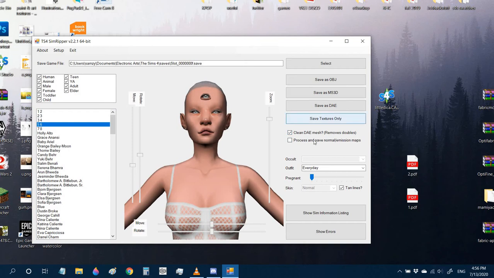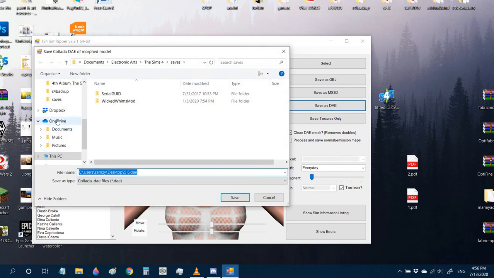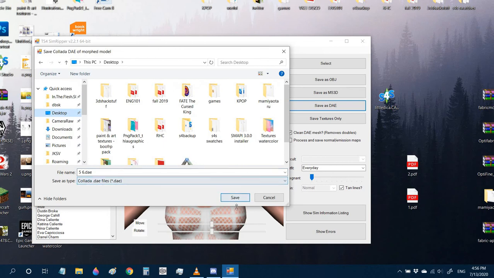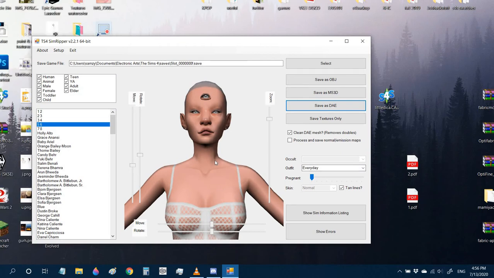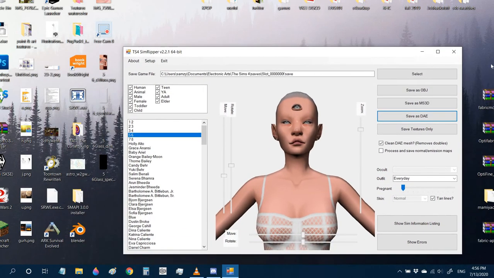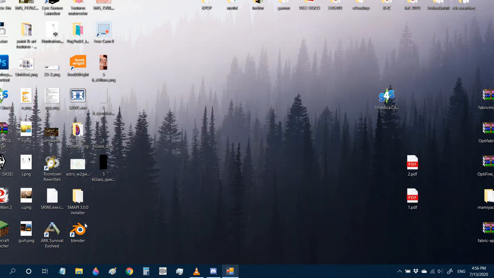I'm gonna clean the day mesh just to make it a little smoother, and then save. I just save it to my desktop because I'm lazy, but you can save it wherever. And it takes a while, but it'll get there. There it is. Okay, so I'm going to open Blender.